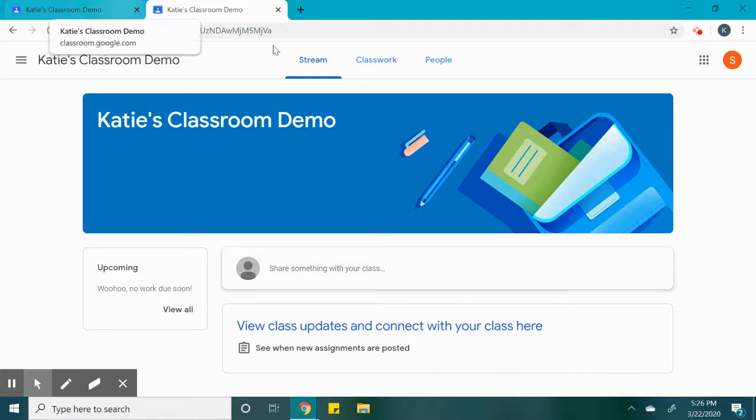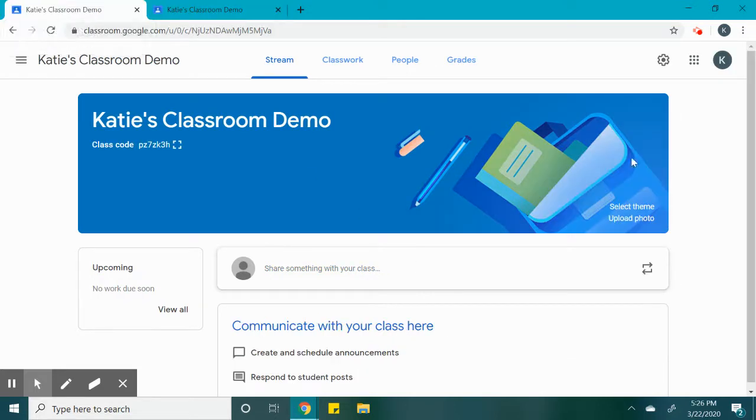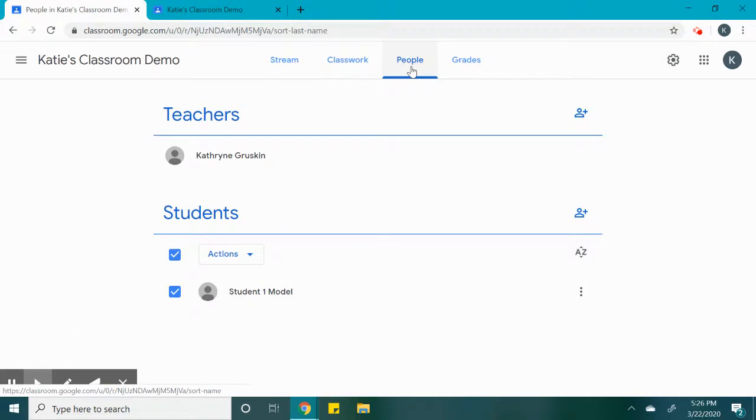and in a second, it will redirect them to your classroom page. Their view is going to be slightly different from your view because they are seeing it as a student. They don't have as many options as you do. But if you go back to your page and look at the People tab, Student 1 model is enrolled in your class.